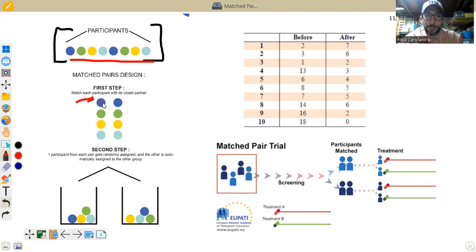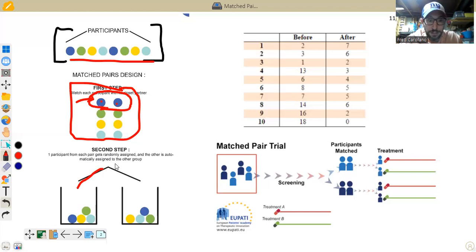Maybe it doesn't make sense to compare a blue person to a green person. Maybe it makes more sense to pair blue and blue. From there, once I've created my matched pairs, quite literally, I am then going to randomly assign treatments. We know in an experiment, we always need random assignment of treatments. So I'm going to randomly assign one of these blue people to get a treatment and one of these to get the other treatment or placebo.